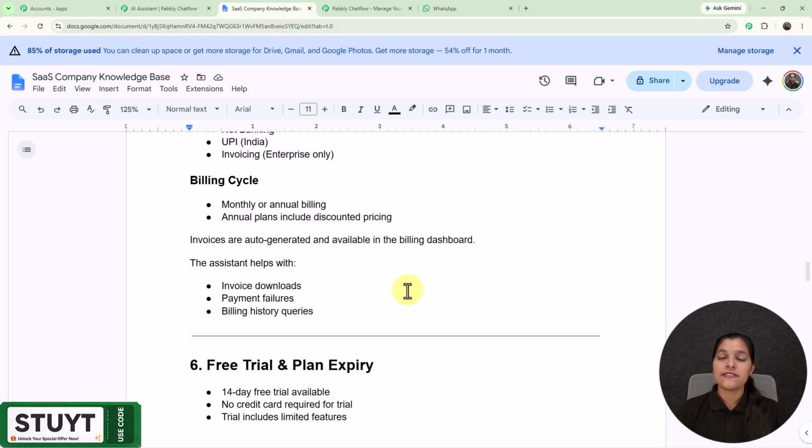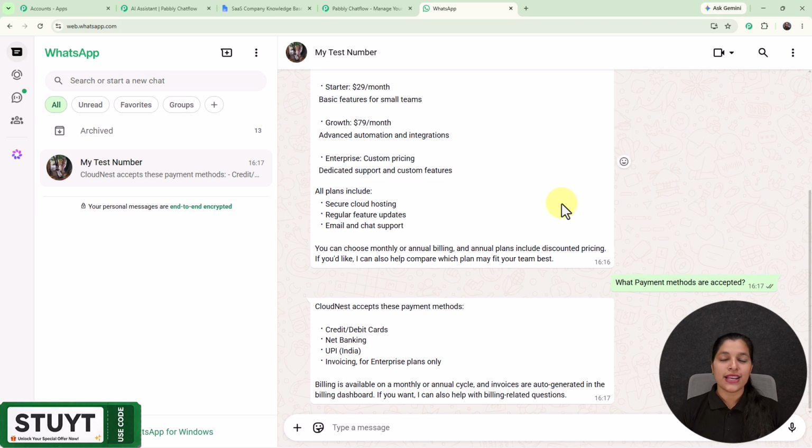So my AI assistant fetched the data from this knowledge base and resolved the queries of my customer. So isn't it best for customer support, because it is going to respond to all your customer queries within the WhatsApp, and now you don't have to type even a single message. So now let me show you how you can create it.